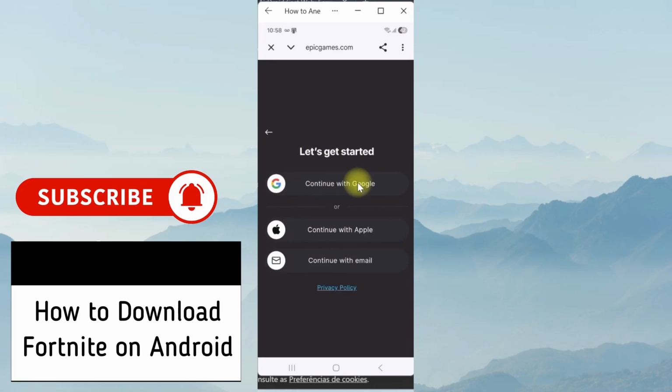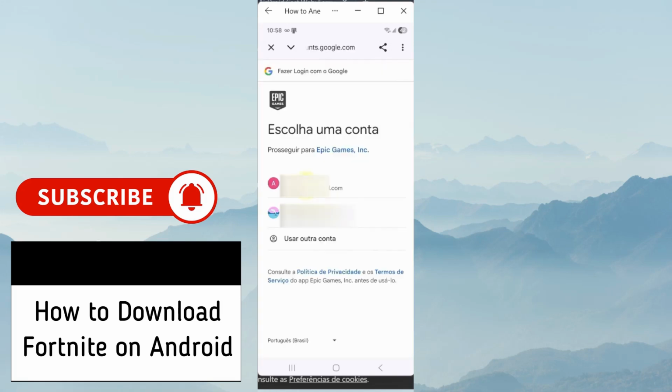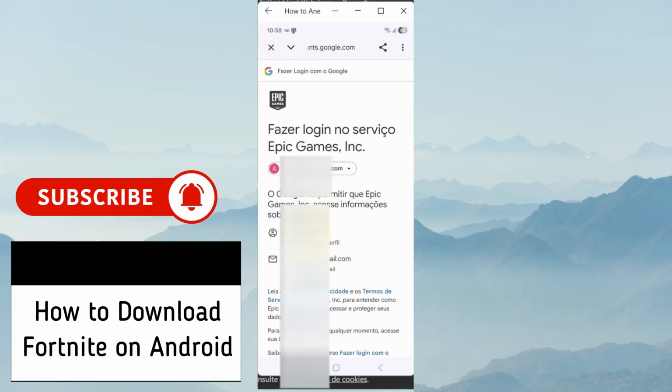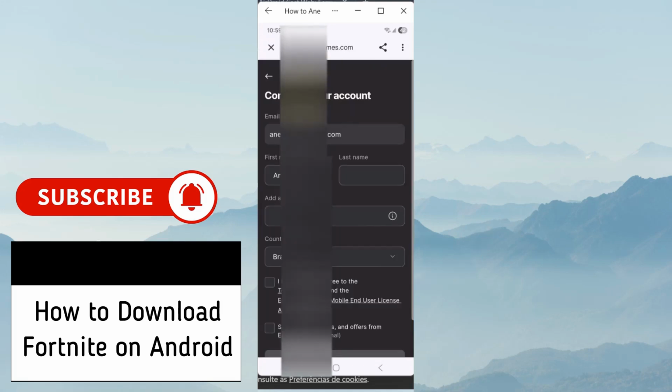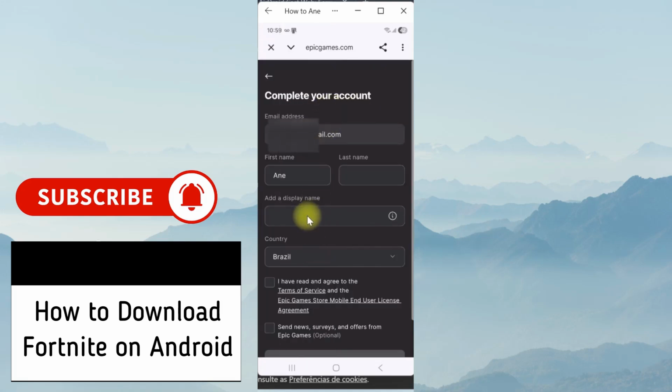I'm going to click here to log in with Google. You can log in with your Apple account or with your email. I want to use my Google account. I'm going to choose an account here. You can scroll down and click continue. It's really simple. Now I'm here to complete the registration, guys. If you already have an account, you don't need to do this part, okay?